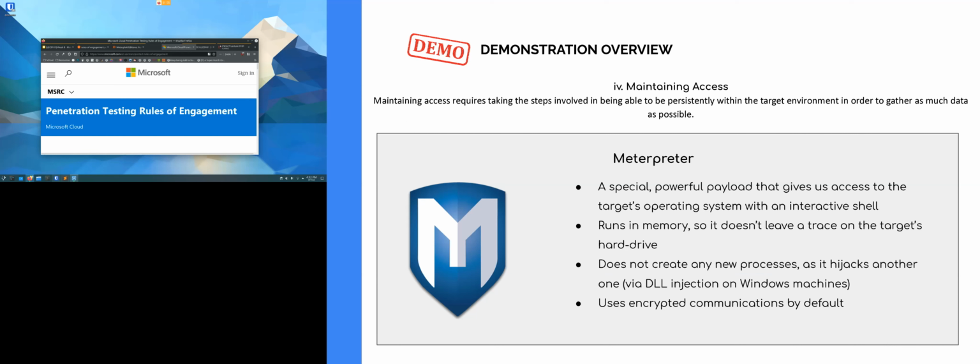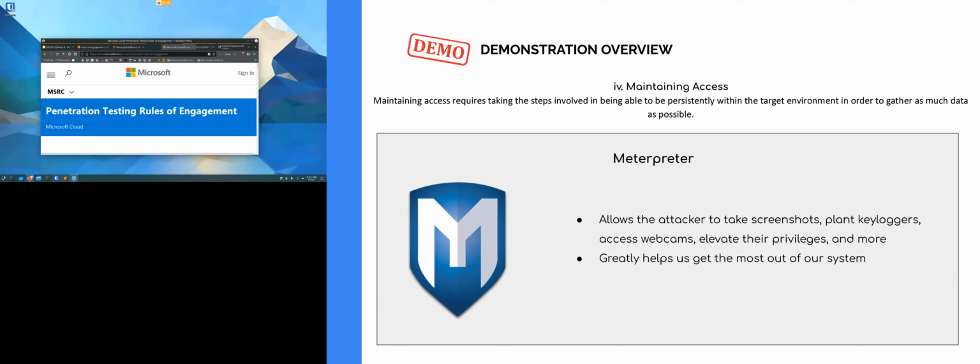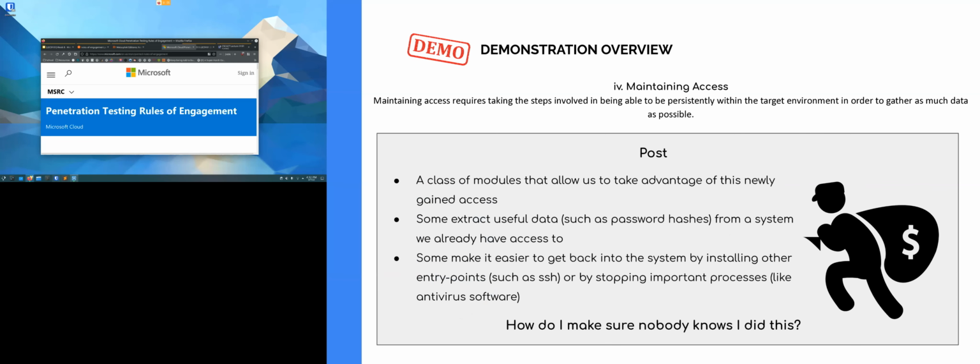It has a ton of features, as it allows you to do things such as take screenshots, plant keyloggers, access webcams, and elevate yourself to root or system privileges. We can collect even more data using post modules, which can be used to extract hash dumps, steal Kerberos tickets, and more. This data could be very helpful in getting us back into the system later on. You can also install software that will add another way back into the system later, like installing SSH.